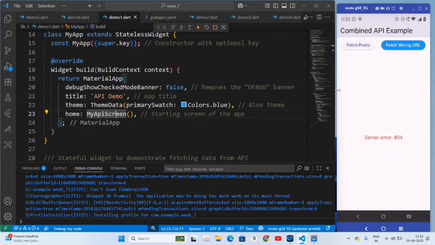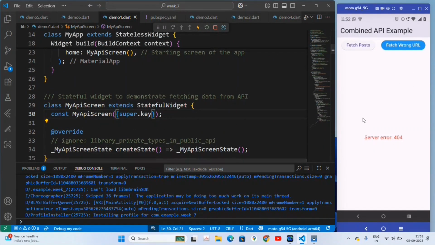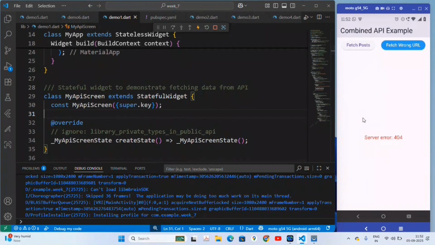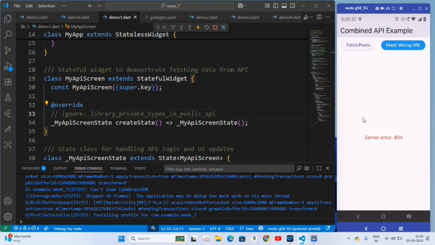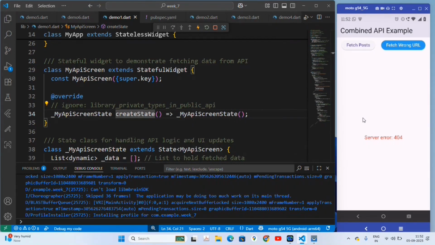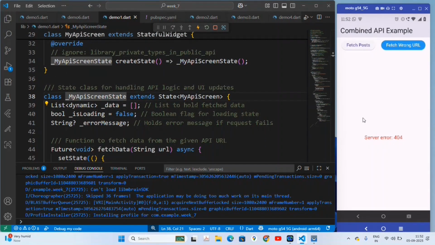This entire portion is my API screen. Let us understand my API screen. My API screen is a stateful widget because it changes its state. Inside that I define my constructor. Now, whenever we use a stateful widget, we must override the createState method. So here I override the createState method. Here I define the class _MyApiScreenState, which extends State of type MyApiScreen.